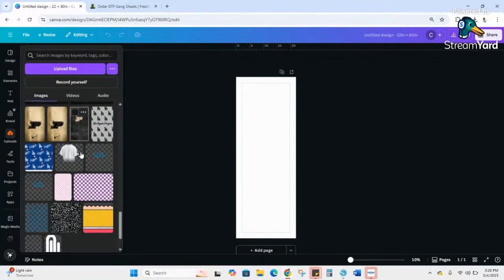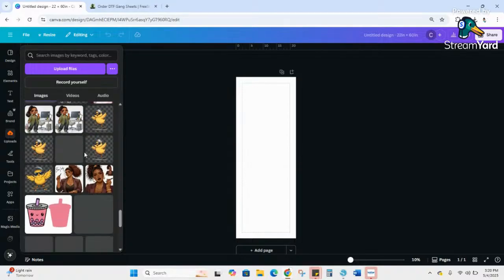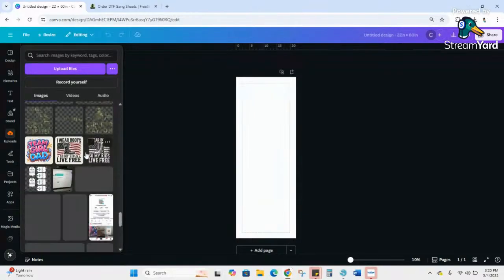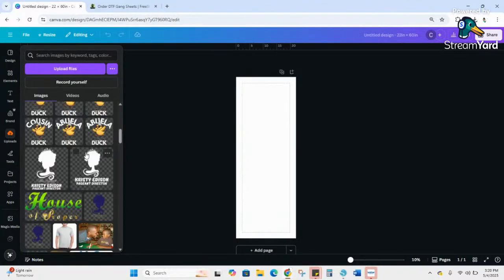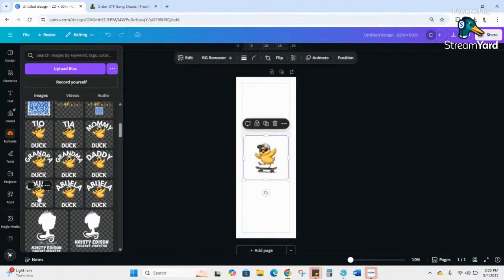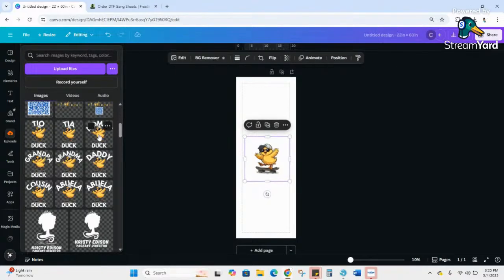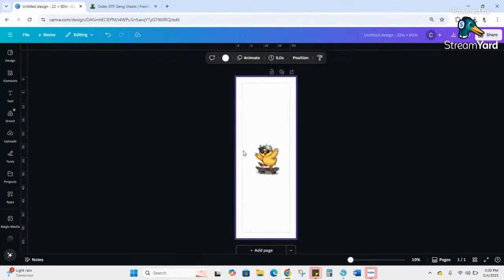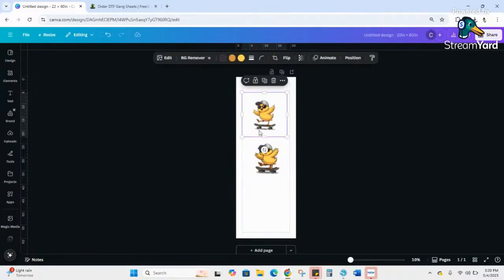Let's just use the ducks. That's a shirt that I was just doing. Let's say we need a cousin duck, an abuela, a grandma, a grandpa, and a mommy. You see that you can't see the words, right? You definitely want to be able to see the words.